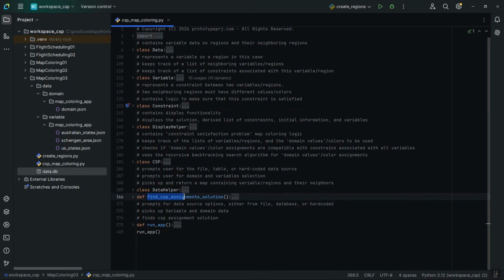And this function, actually it indicates what it does. So it finds the constraint satisfaction problem assignment solution. And this function prompts for data source options, either from file, database, or hard-coded, and it picks up variable and domain data and finds the CSP assignment solution. So we call it from here.